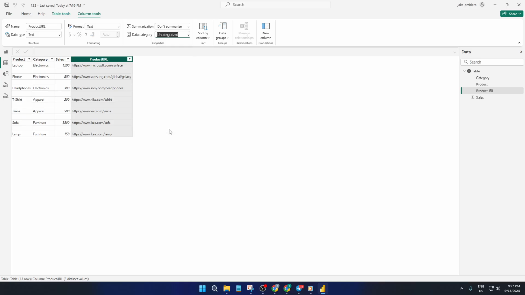This is super important because without this step, Power BI won't recognize the column as something users can click to open a web page. If you ever wondered why some links just look like plain text, this is usually the reason. Next, let's build the matrix visual itself.